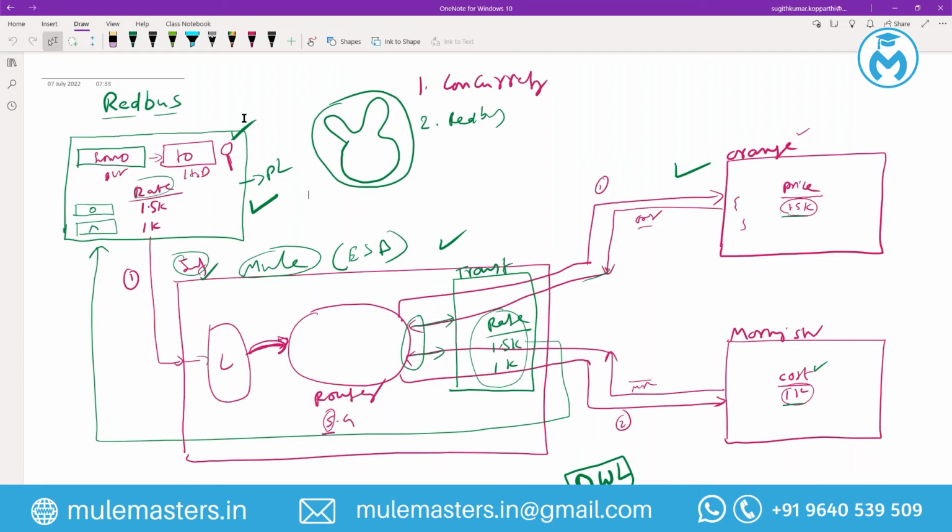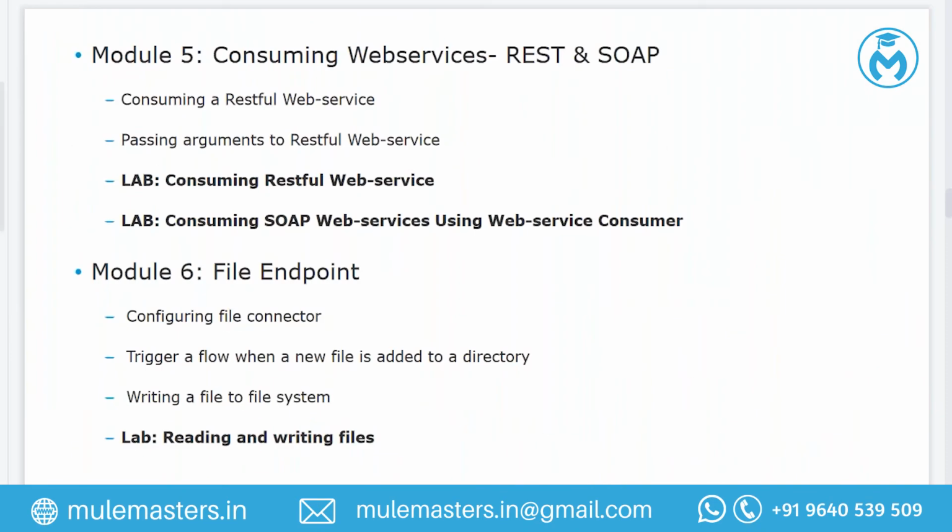You need to know how to consume those APIs. That is nothing but how to write logic to consume a REST API. That's what we are going to learn. How to consume a third-party SOAP API, we need to learn. So we have two different labs for that.